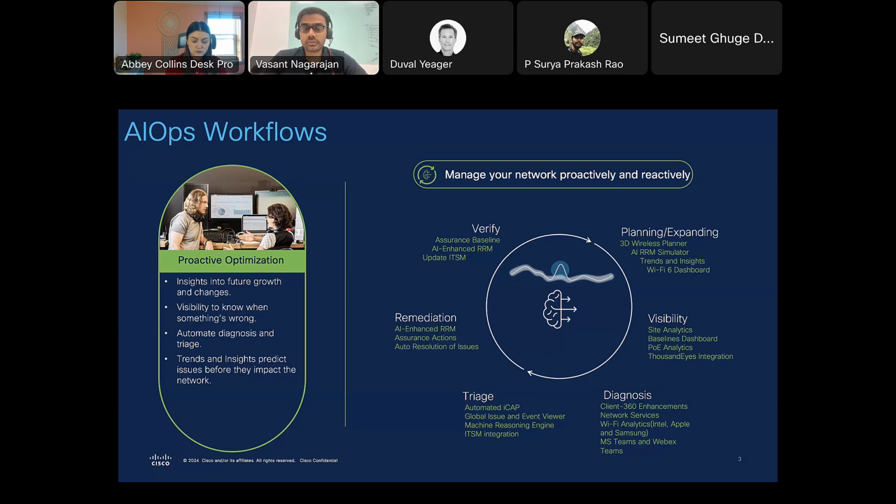Similarly, with baseline also, you are able to identify if my specific building, which was giving me a problem, has that really improved? Has the association time or the authentication time for a specific building gone down over a period of time? So that level of verification is available so that you can visualize if any changes which you make as a part of remediation is really making any change in your network or not.